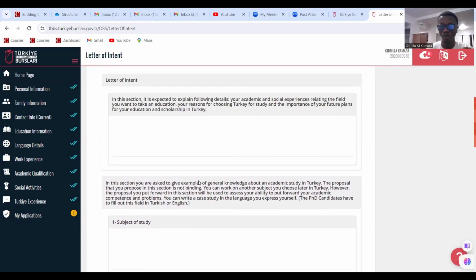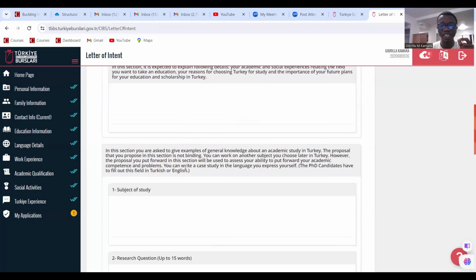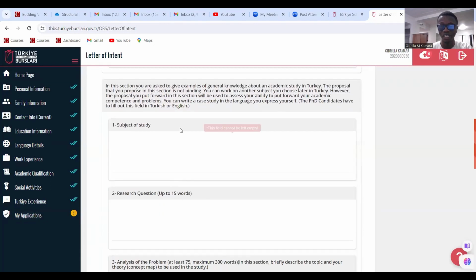This does not apply for everybody, but in my own case, I needed to do this one. In this section, you are asked to give examples of general knowledge about academic study in Turkey. The proposal that you propose in this section is not binding. You can work on another subject you choose later in Turkey. It means that it's based on the area of study I'm going to select here, okay?